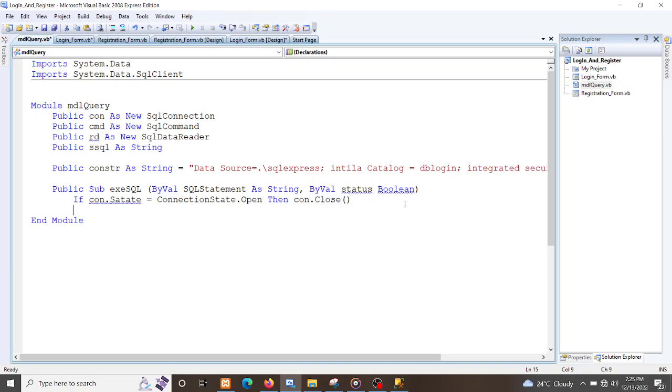So let me just check parang may error. Open connection, close, boolean status, condition.